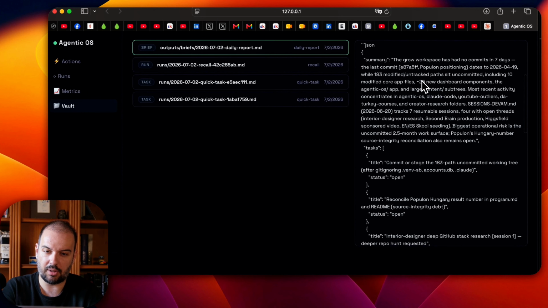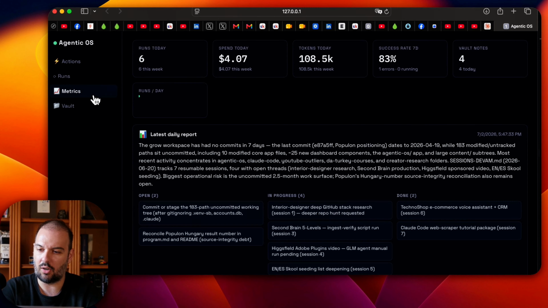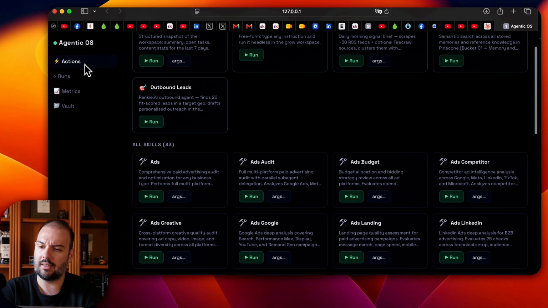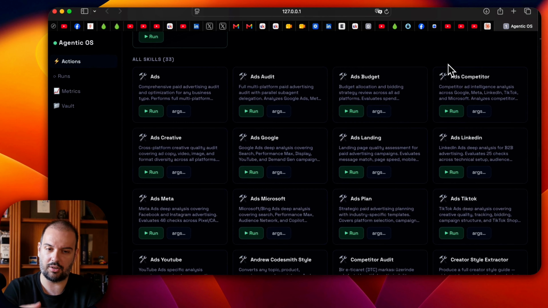And I have my explanation here in the daily report. All the tasks are here. There are metrics. How much money was spent. How many tokens were used. It's all there. It measures everything. It actually connects to your system. In this way, you can actually start creating your own Agentic OS.